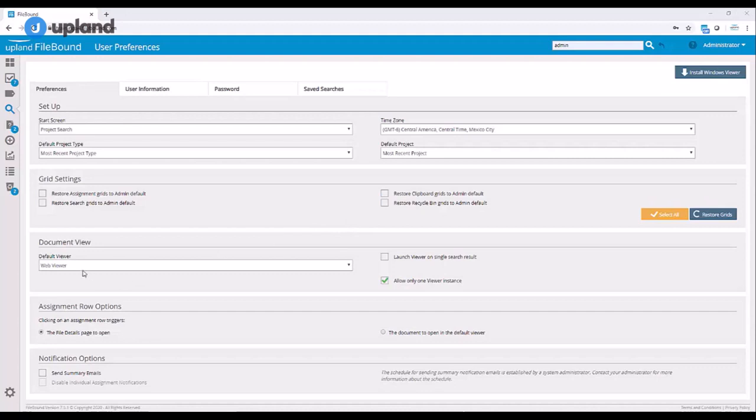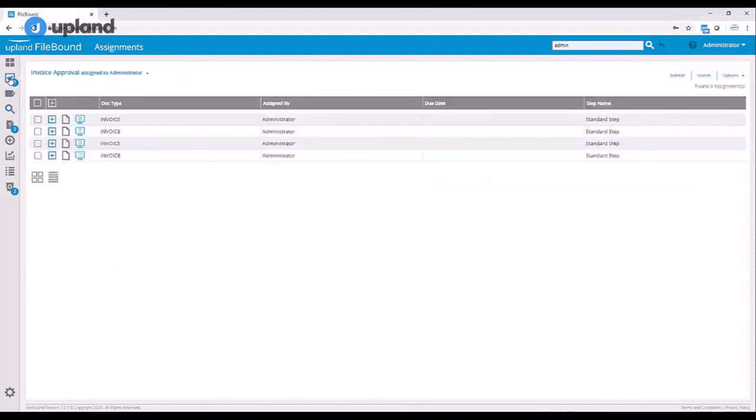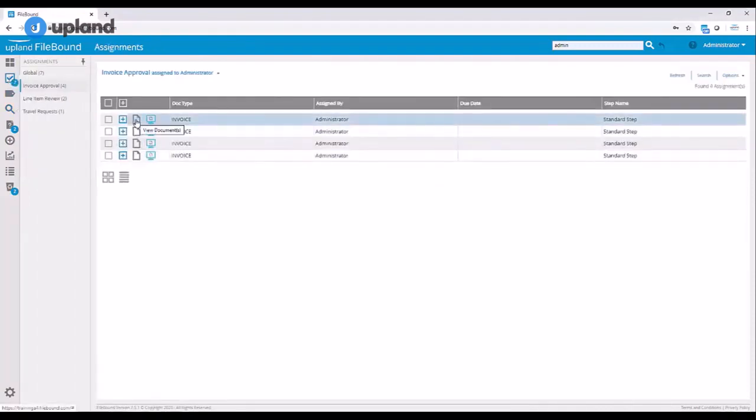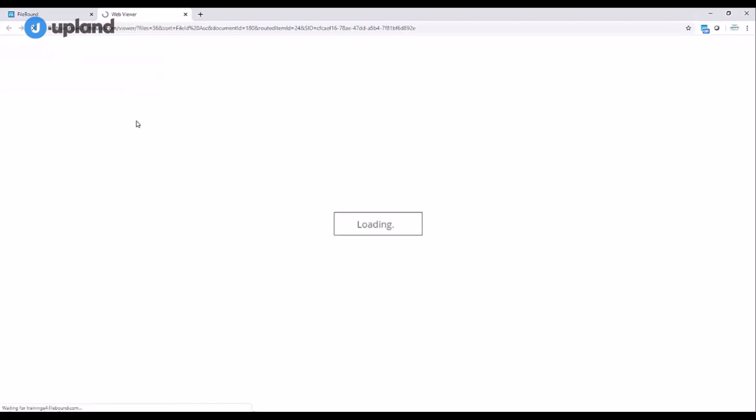For the time being, I'm going to go ahead and stick with my web viewer as my viewer option. So, I'm going to go up into my assignments, and I'm going to choose to view this document within the web viewer.